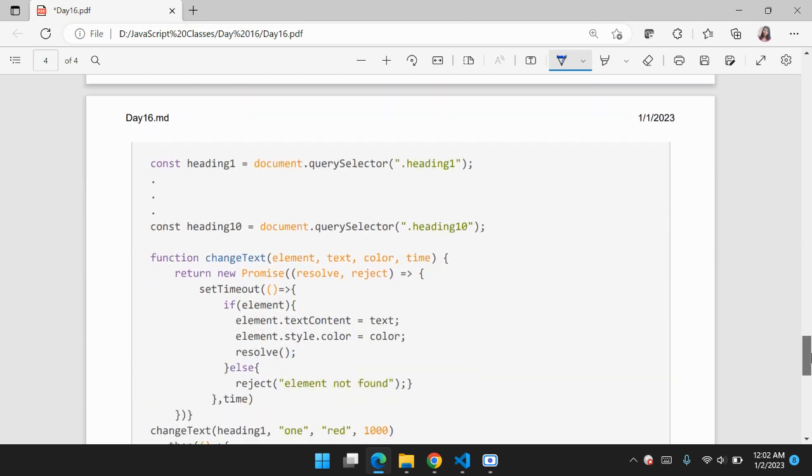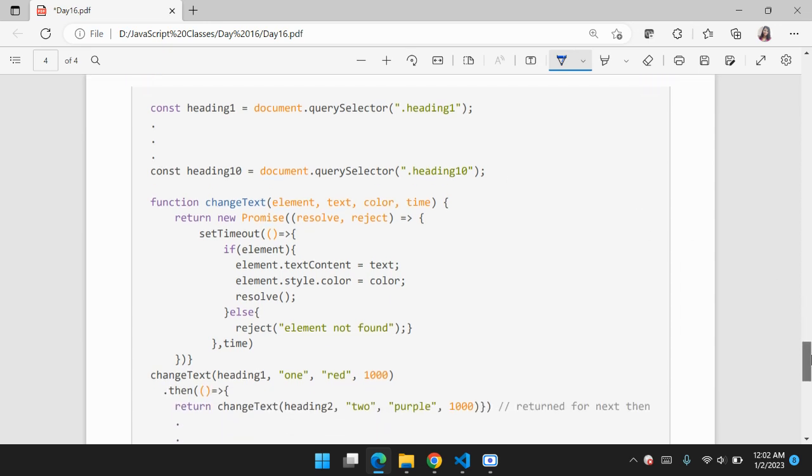So now comes the code. We were having 10 headings, right? I have not written all the headings here because they were the same. So here what I'm doing is taking each element. Here heading1 equals document dot querySelector dot heading1. And similarly for heading10, we have selected the element with the help of DOM manipulation.